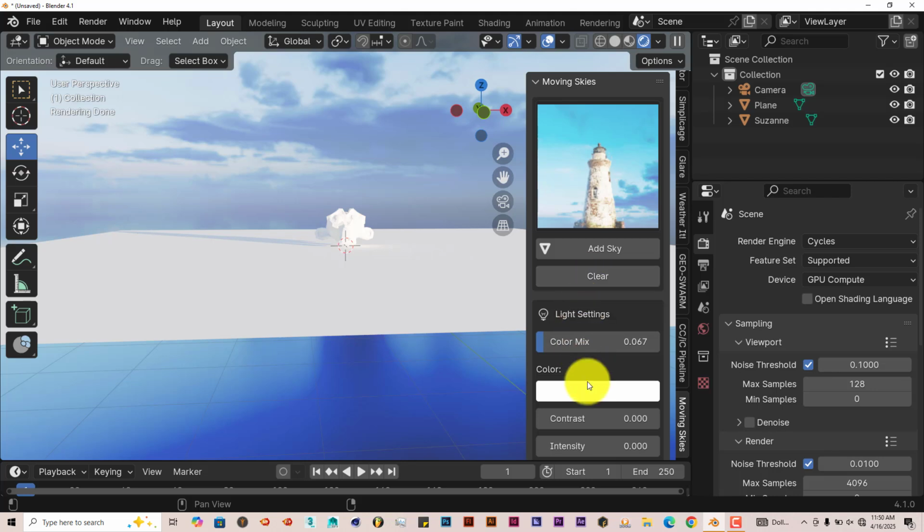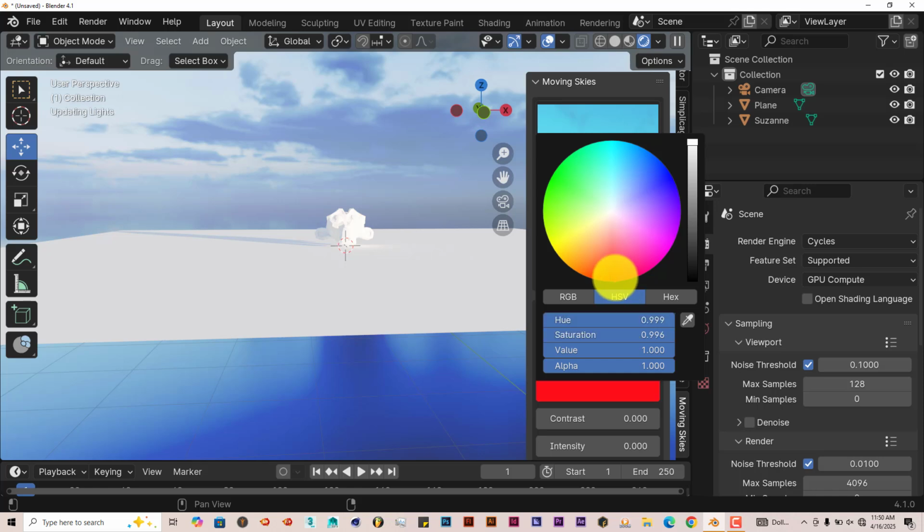Now you can adjust the color of the sky, so to speak, when it comes to the color bar here. And you just have to change the mix aspect of it. But right now it's on white. Let's left click on that and let's turn it to red.